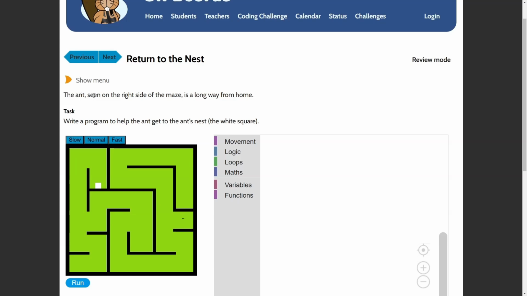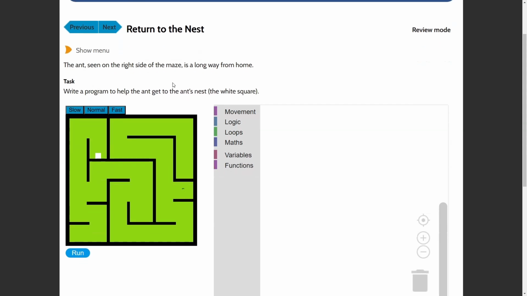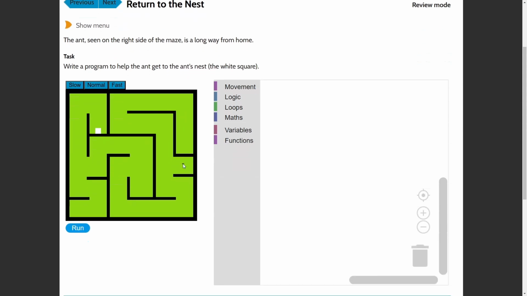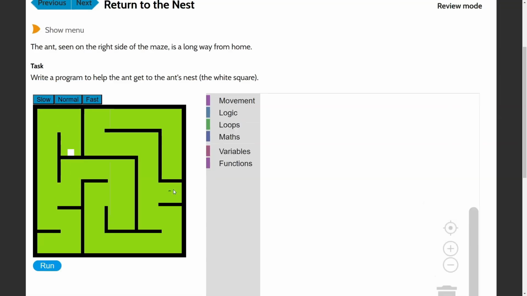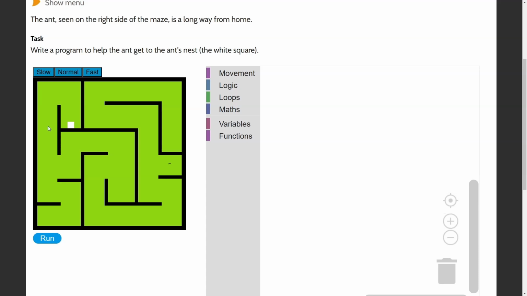The ant, seen on the right side of the maze, is a long way from home. Write a program to help the ant get to the ant's nest, the white square. So we can see the ant here. It is actually quite small, so I'll zoom in a bit. And we need to get it all the way to the white square.